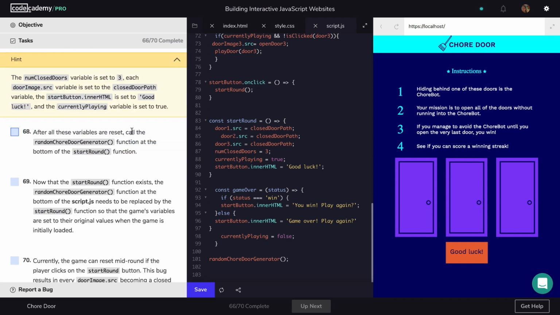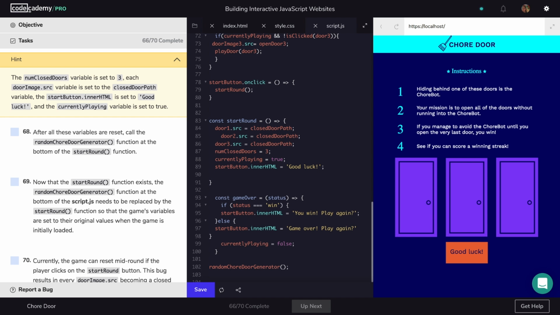After all of these variables are reset, we're going to call the randomChoreDoorGenerator function, and we're going to do this at the bottom of our startRound function. We come after startButton.innerHTML, we hit return, and we add the following: randomChoreDoorGenerator. Task 68 is complete. In task 69, we are going to change the randomChoreDoorGenerator function at the end to startRound. We save. Let's play our game.